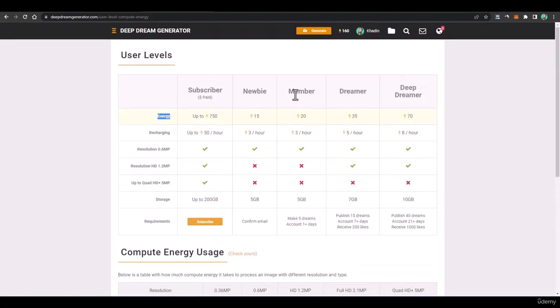Then the dreamer one, you can become a dreamer, and that's a great thing because you will be getting 5 energies per hour. It means you will be getting around 120 per day. And then here you can see you have a total energy 35, and then the resolution of 1.2 megapixel, which is HD, would be unlocked, and you will have a space of 7 GB.